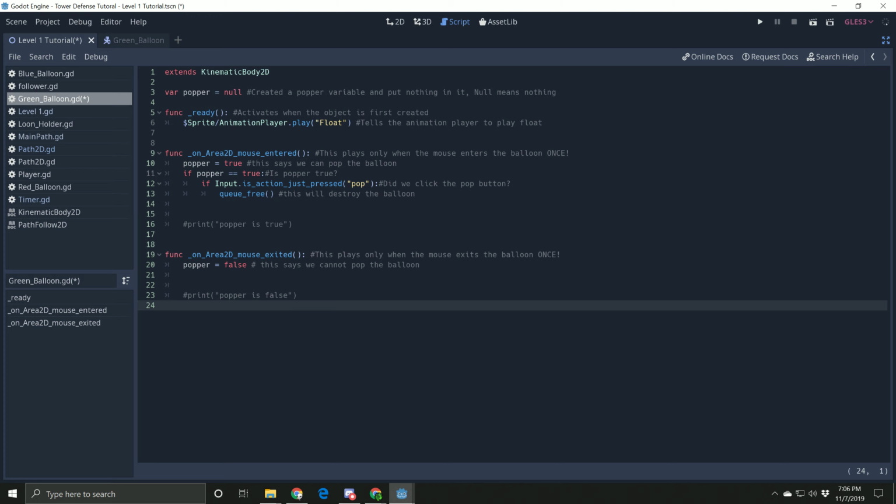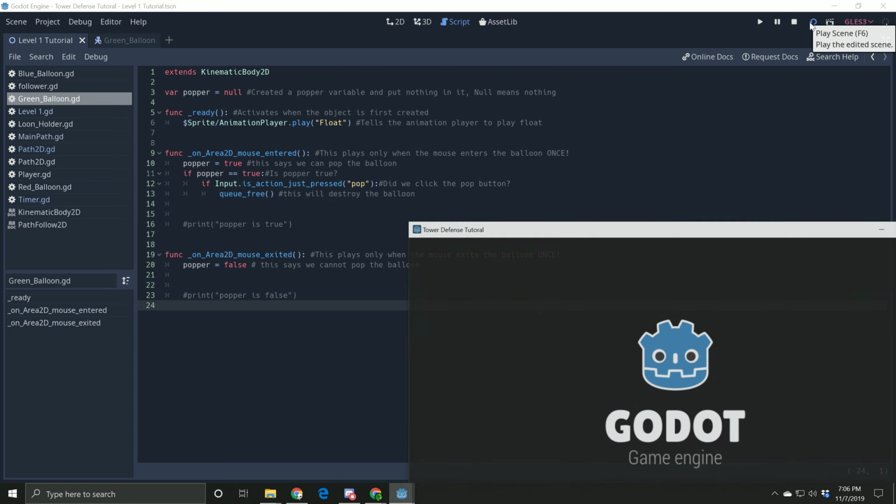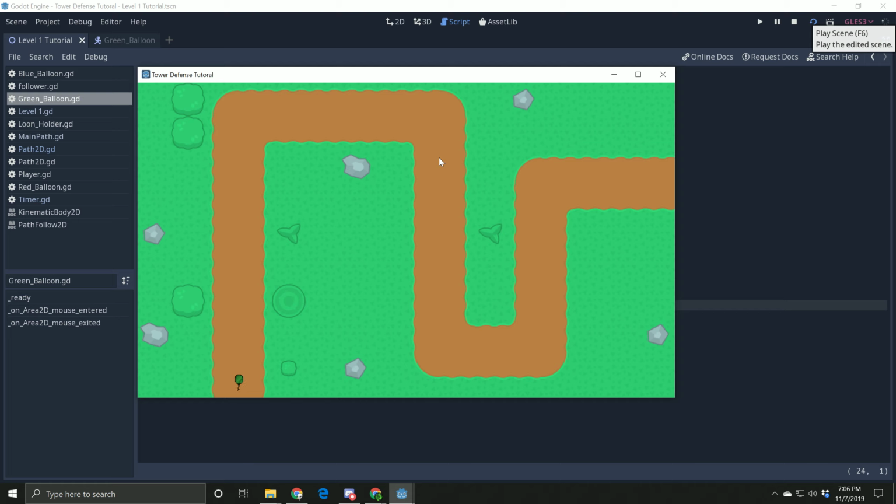Okay, so now that we set that up, this says, is popper true? Did we push the pop button? And if we did all of that, destroy this balloon. Alright, time to destroy this bad boy. Let's run our game. We have our balloon.